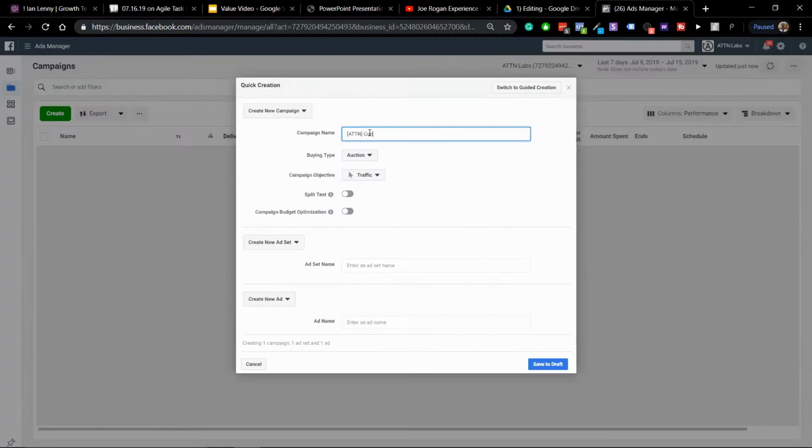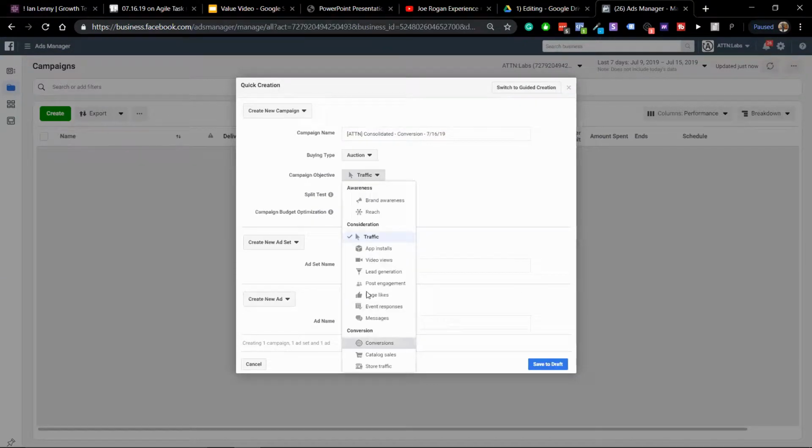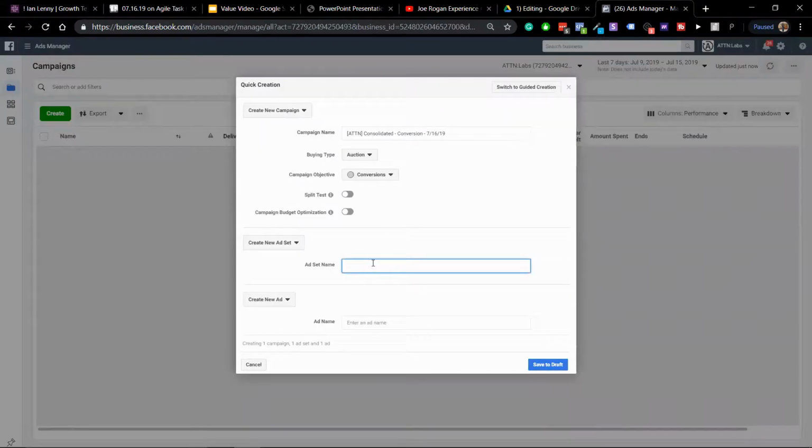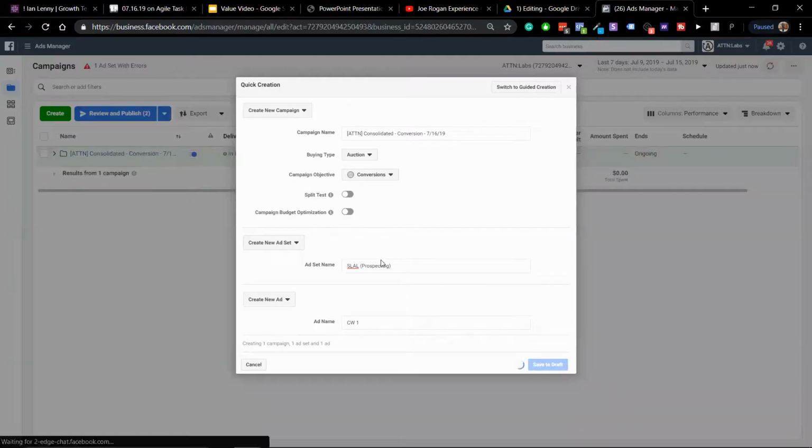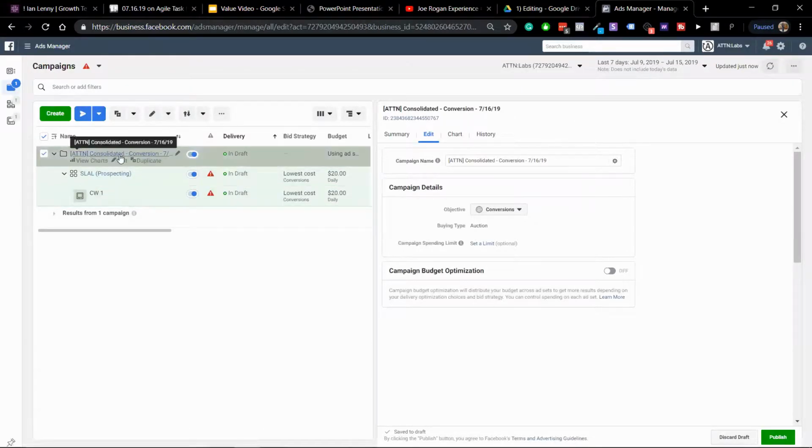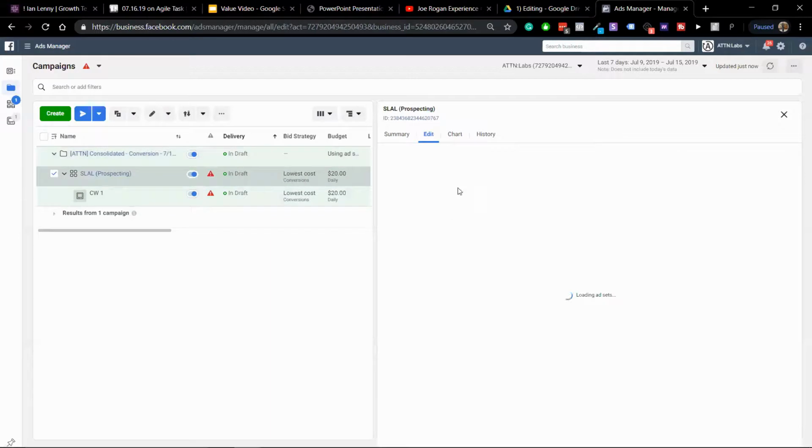So the way to set up the Consolidated account is to go into the ads platform, click create new campaign, set to conversions. Once it's at conversions, make sure you're targeting purchase or add to cart or initiate checkout, whatever event you're really trying to push forward. After you do that, you're going to want to have 2 ad sets. One ad set is going to be prospecting. The other ad set is going to be remarketing.